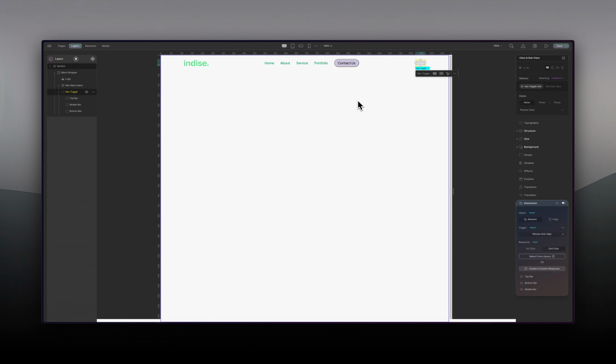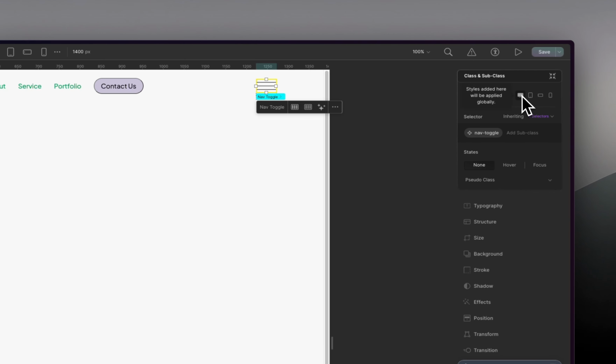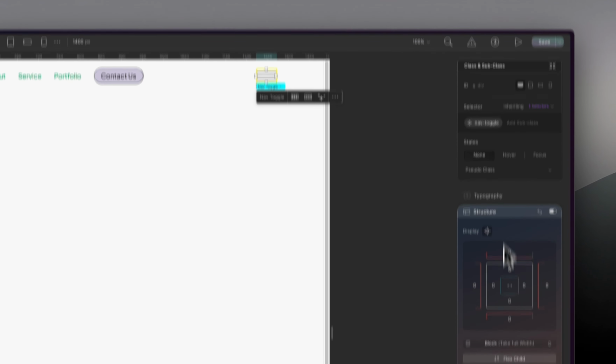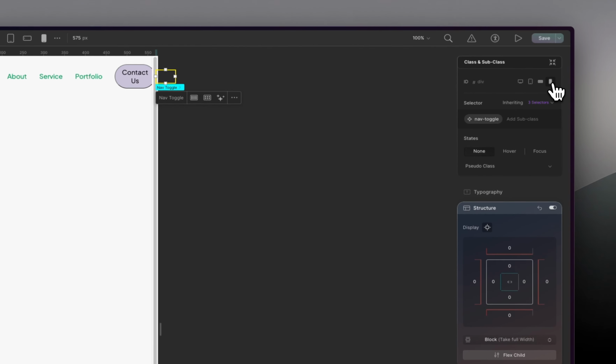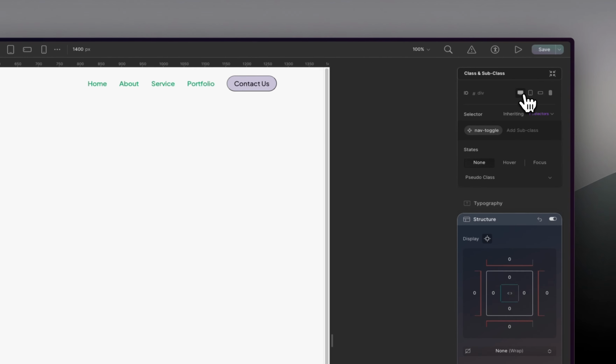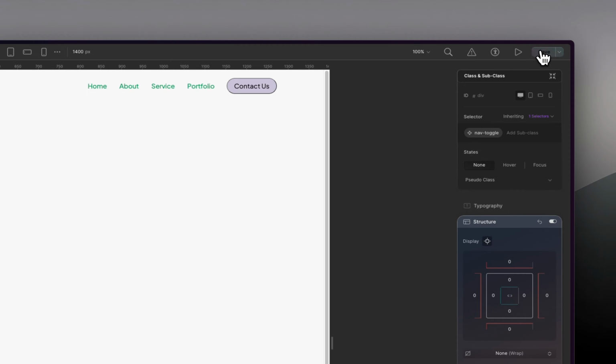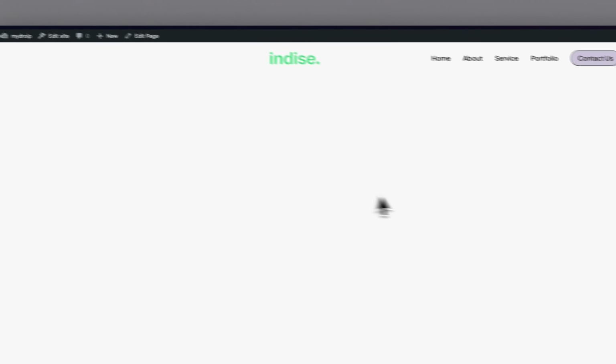So to do that, what we're going to do is it's still selected, as you can see. And then over here on desktop, we are going to go into structure. And then we're going to change this one from block to none. Go into tablet, make sure that there's also none. Go into mobile, and then we're going to make sure that this one is block, and then this one is also going to show as block. And then when we go into desktop, you can see that it is no more there. Let's save that. So when we come back in here and then refresh, you can see that it is gone.